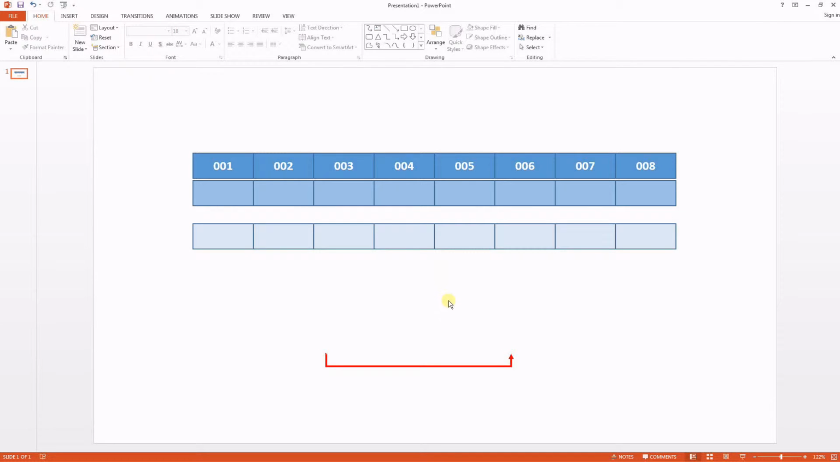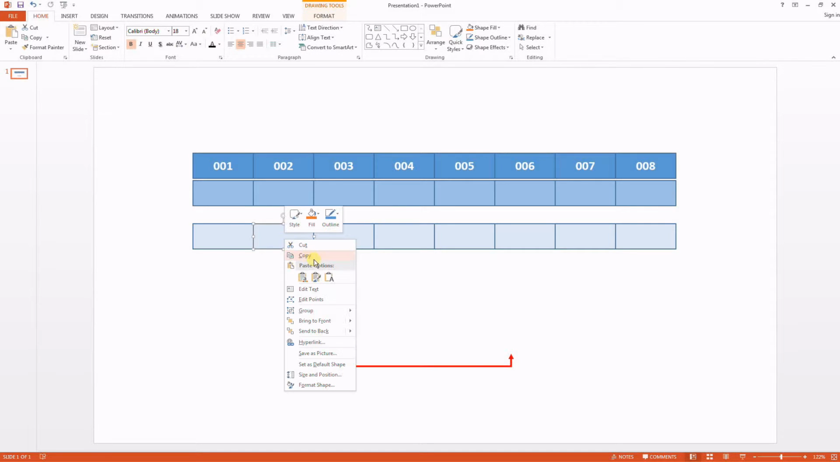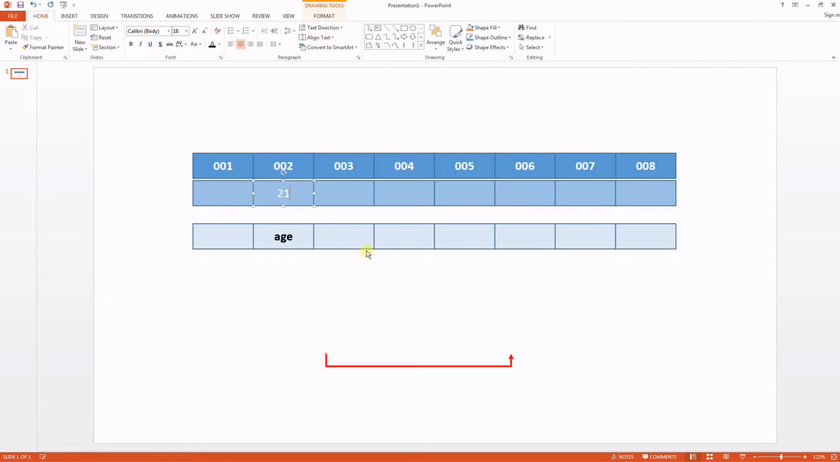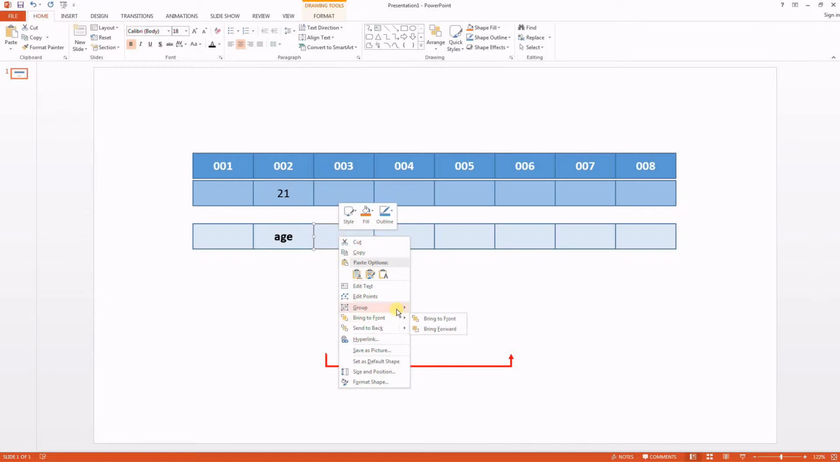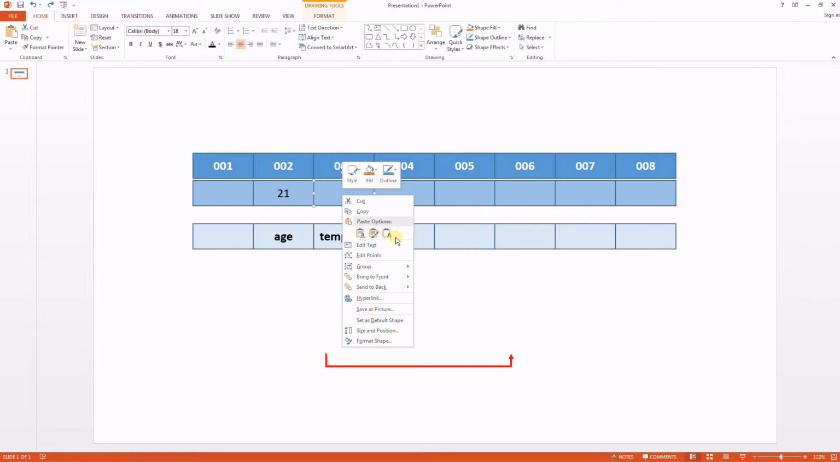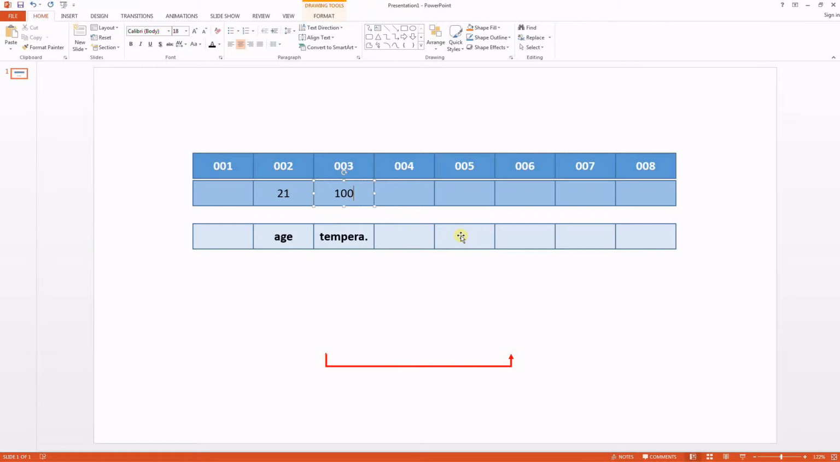So when you first create a variable, let's say here on memory address number 2, you create a variable called age, and then you store the value 21 in this place. And then let's say you create another variable and you call it temperature, and then the temperature is going to be 100 degrees.